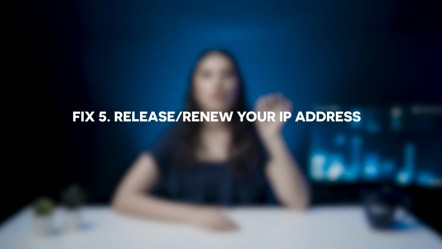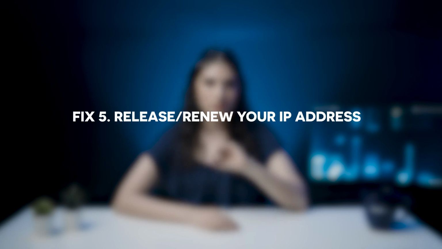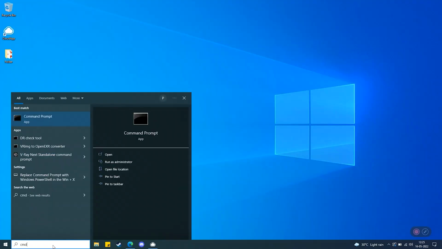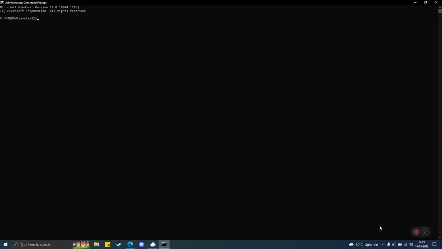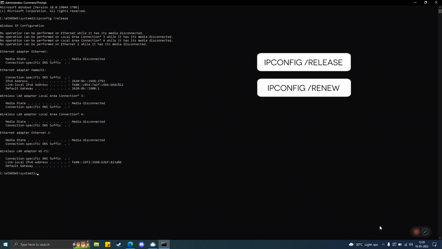Number 5. Release or renew your IP address. Once again, we will start with Windows and then proceed with how to achieve this on Mac. Number 1. How to release and renew IP addresses in Windows. Step 1. Just like with the previous method, right-click on the command prompt and select Run as Administrator. Step 2. Insert the following commands and press Enter between each one.